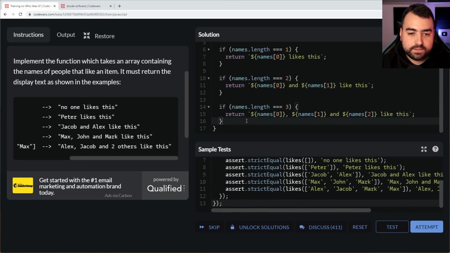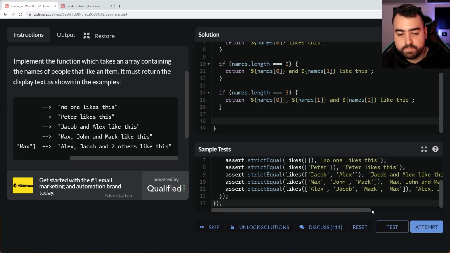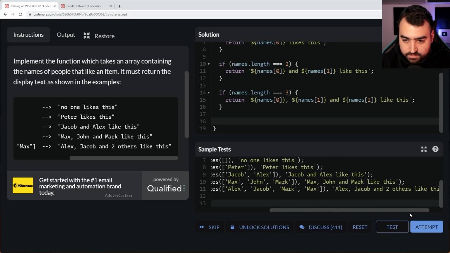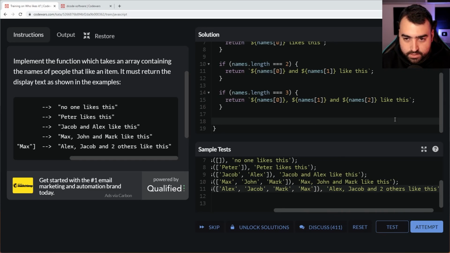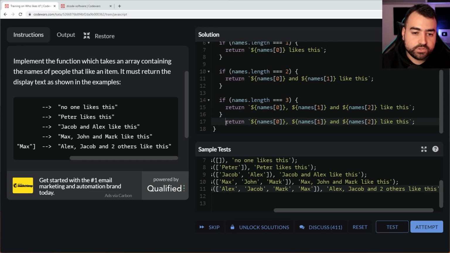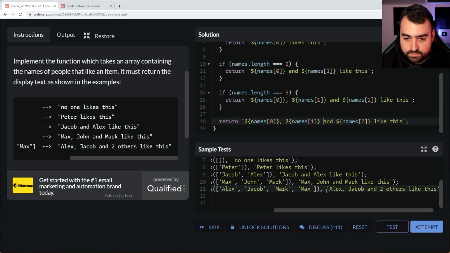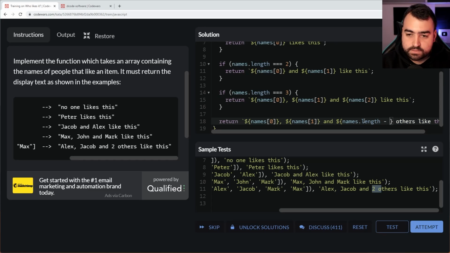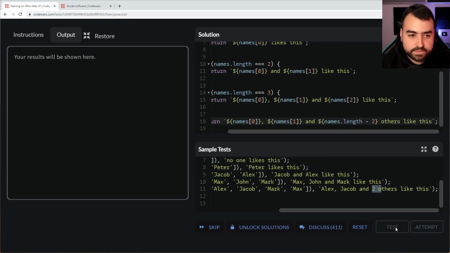And then of course, in the other situation where you have 4 or more, we're going to display the first 2 with the comma and then add this one. So I'm going to copy this one here and say names 0 and 1, then we have and 2 others. So this here is going to be the length of the array subtracted by 2. So names.length minus 2. Okay, let's test this and see how we go.